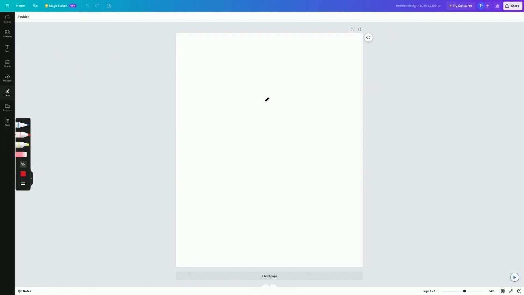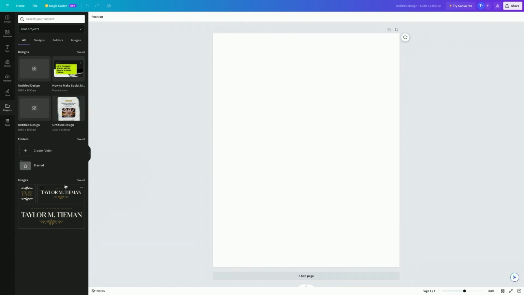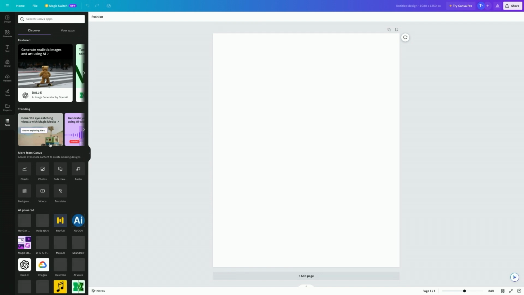Draw, never used this function. Pretty cool though. And projects, this is where you'll be able to see all your past material. So if you're thinking, I want to create something that I created 2 weeks ago, it'll be back here.